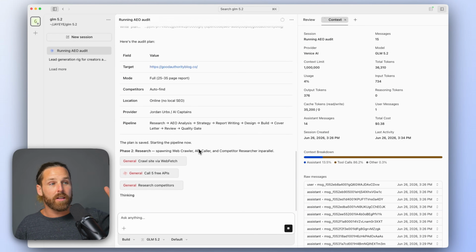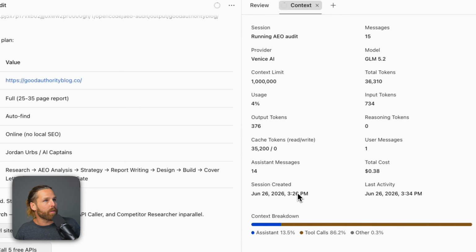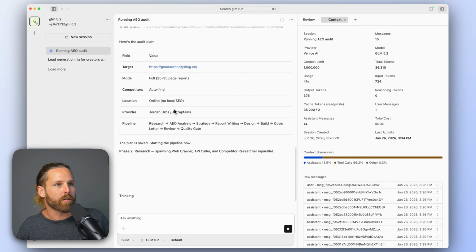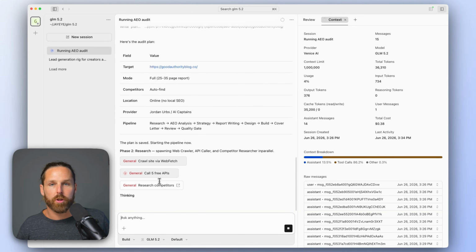And now I'm just going to let this run. I'll check in every now and then to maybe explain something that I need to. But you can see we started this session at 3:26 p.m. Right now it is 3:44 p.m. So it's been running for maybe 15 minutes because I had to answer those questions. And we'll just check back in and we'll analyze the results when it's done.